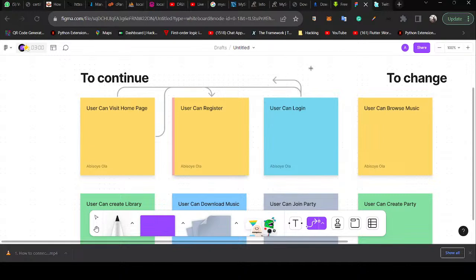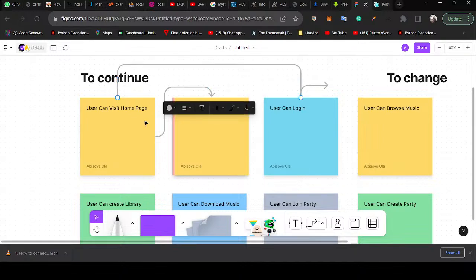So I have successfully created two stories. From the home page, user can go to log in. From the home page, user can go to register. So whoever is designing the home page should know at this point that while designing the home page, there should be a link from home to register. There should be a link from home to login.